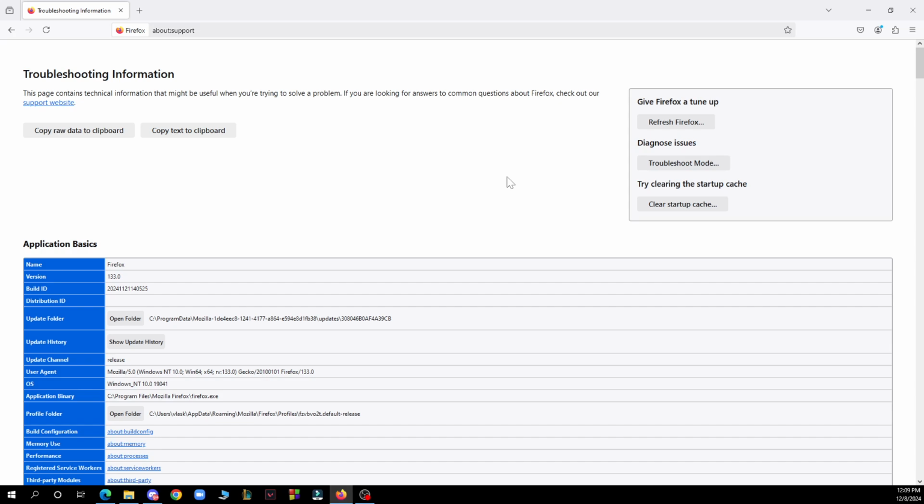Firefox will close and restart with a fresh profile, restoring default settings and removing add-ons. This process will help you fix most issues caused by add-ons or changed settings. Your essential data like bookmarks, passwords, and cookies will be saved and restored after the reset, so you don't have to worry about that.